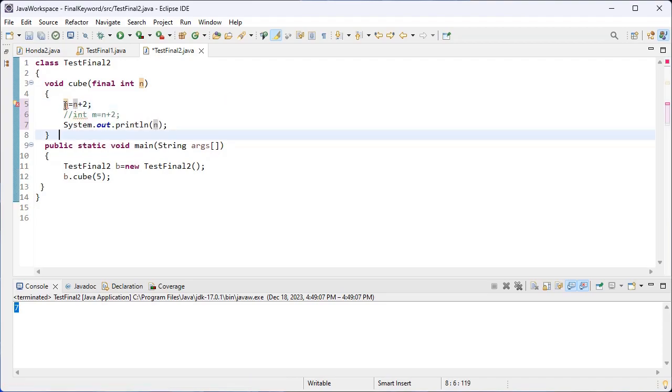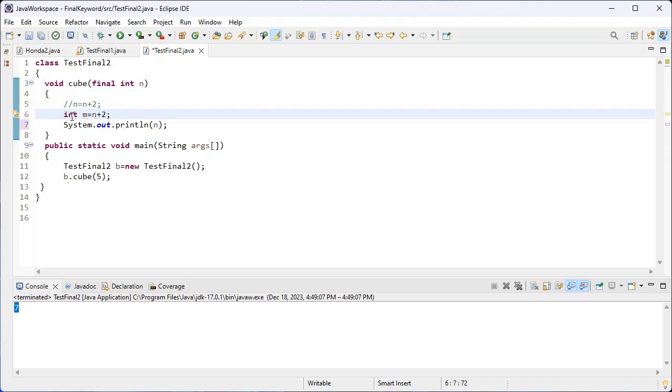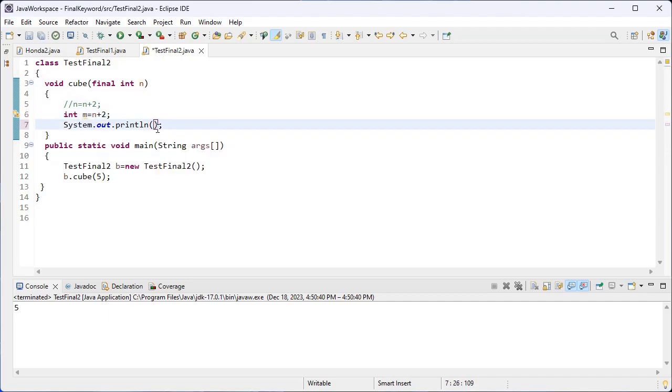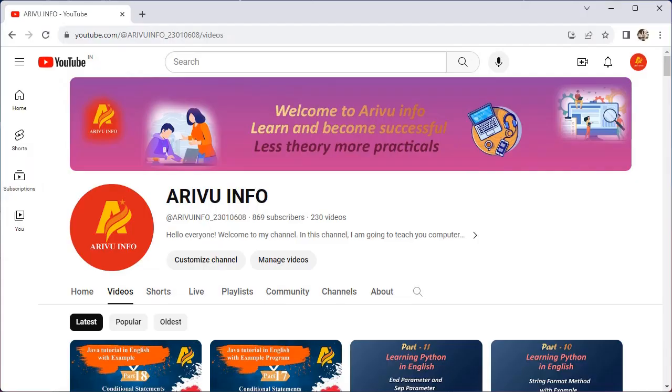Again I comment this line and uncomment this one. I write m instead of n. Now the result is 7. 5 plus 2 is 7. So we have completed the final class, what is a blank or uninitialized final variable, and what is the final parameter. We have completed this session.